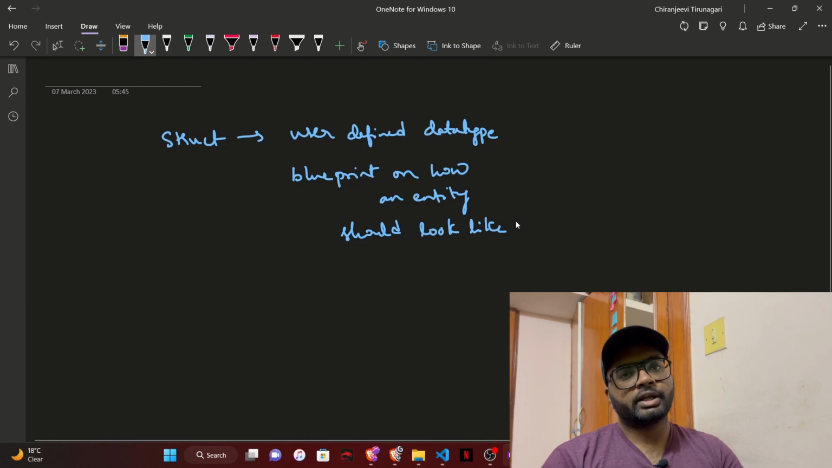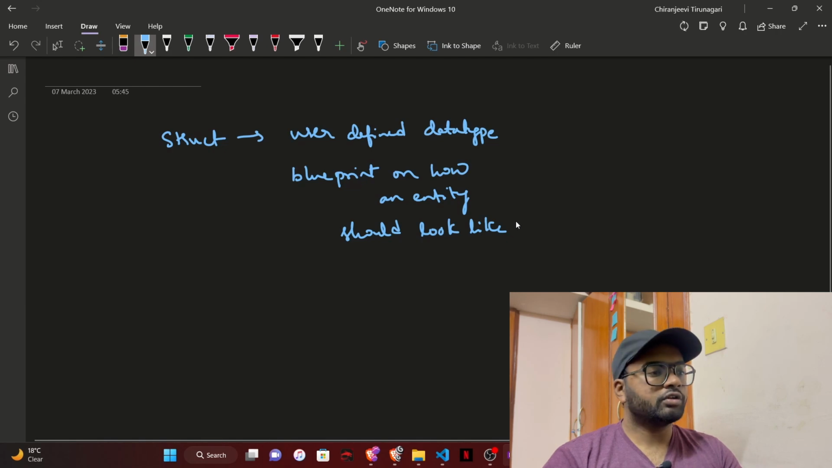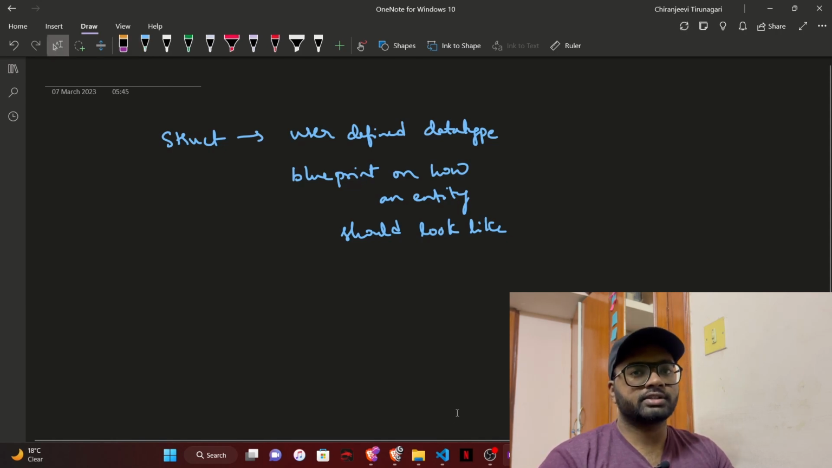There is no data type called user, but we have created it, and we are also saying that it should have an id, it should have a name, it should have a city. So we are saying that a user should have all these three things in order to be a valid user. So this is where we can use structs.